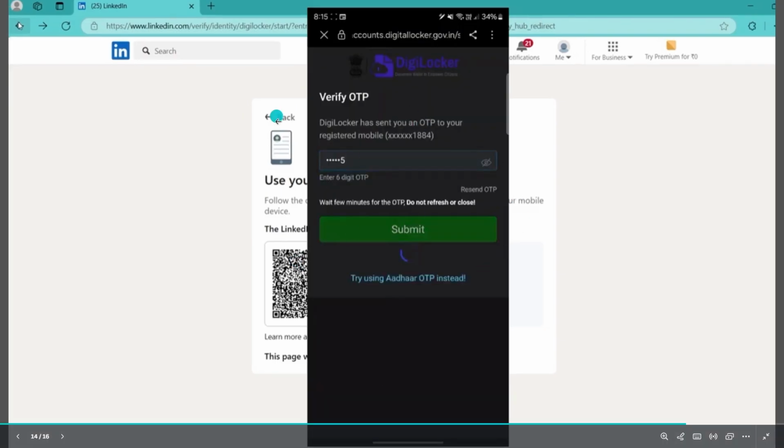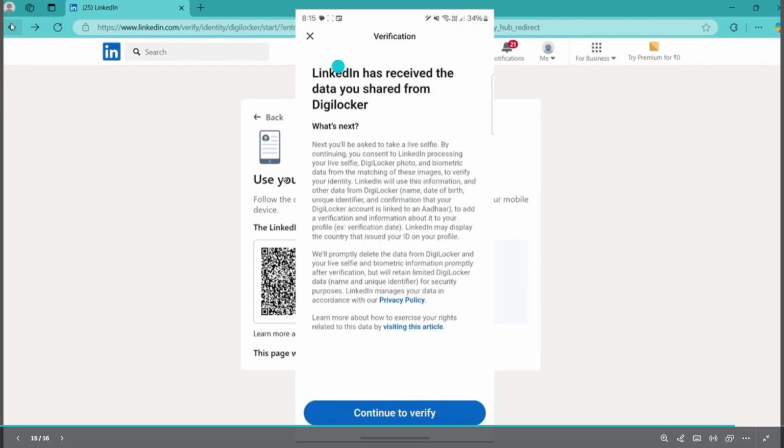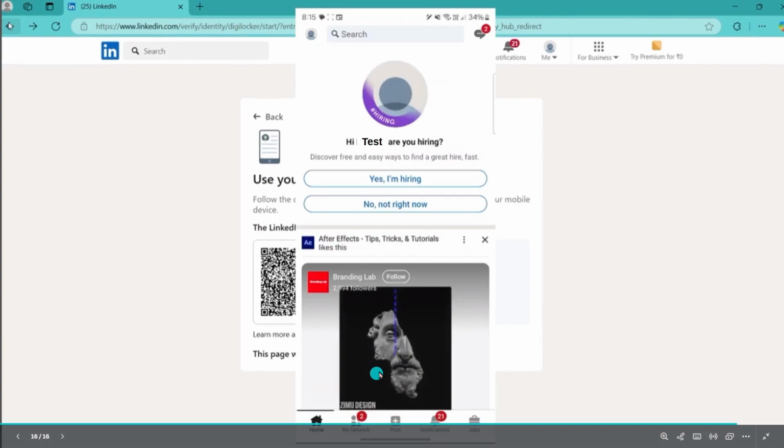The app will complete the check and you'll see confirmation that your profile has been verified on your mobile device. Return to your computer and give the page a moment to refresh. You should see the updated status indicating that your verification is successful. That's it. Your work email on LinkedIn is now verified.